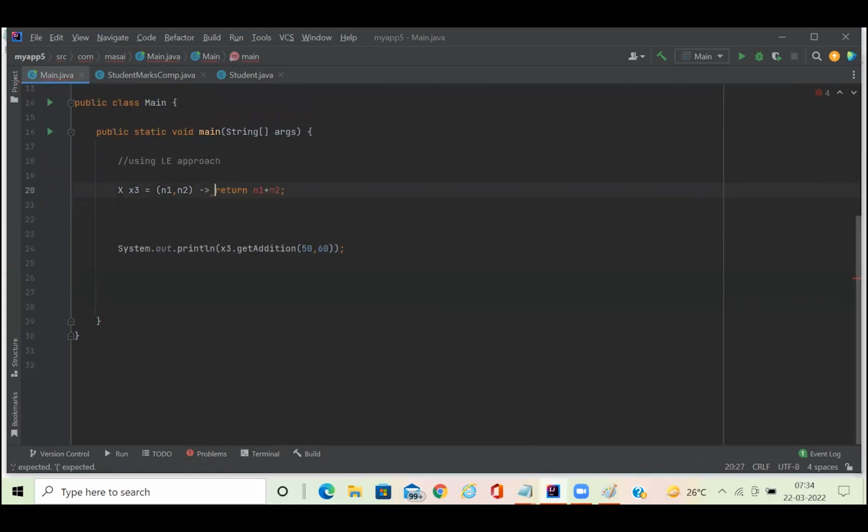And if you have only one statement which is a return value, then this return keyword is not allowed. That's fine. If you are taking this curly bracket, now you can write multiple statements and here your return keyword is allowed. But since there is only one statement, this curly bracket is optional. And if you are not taking this curly bracket, this return keyword is also not allowed.